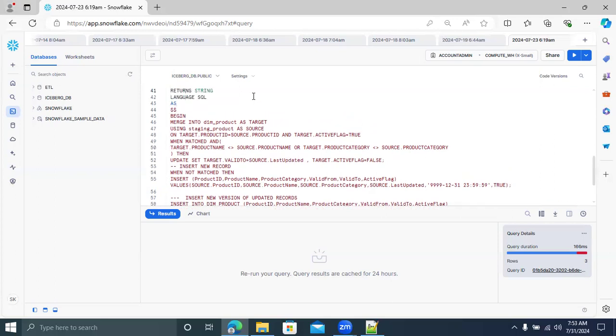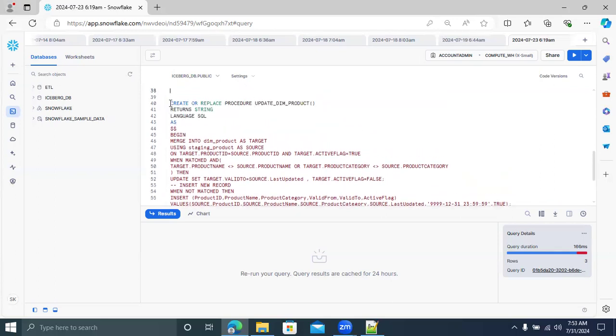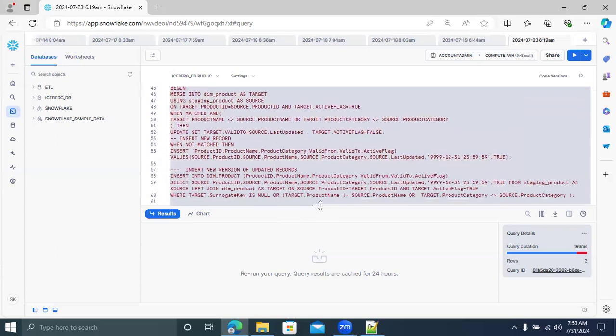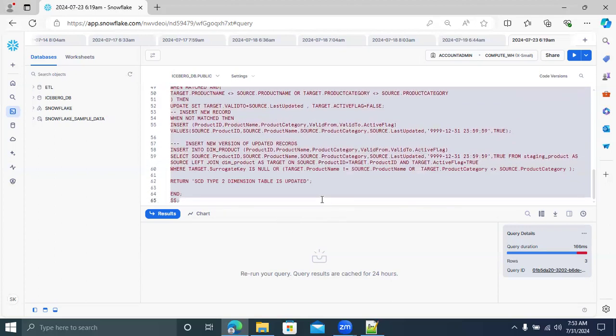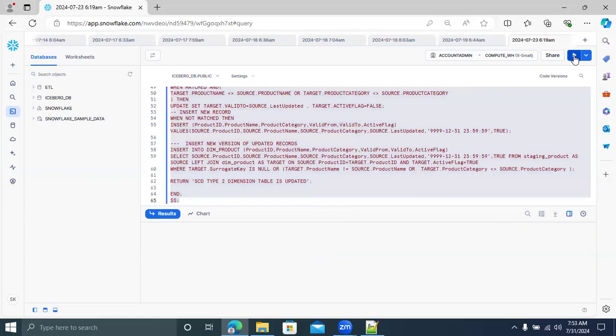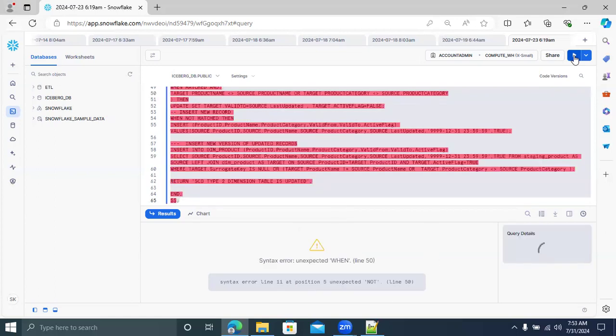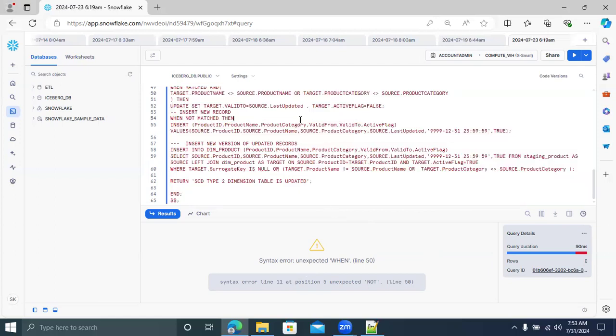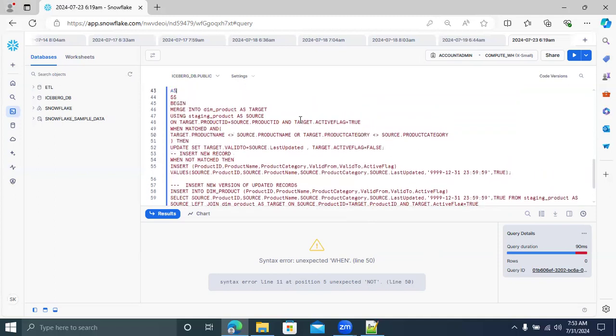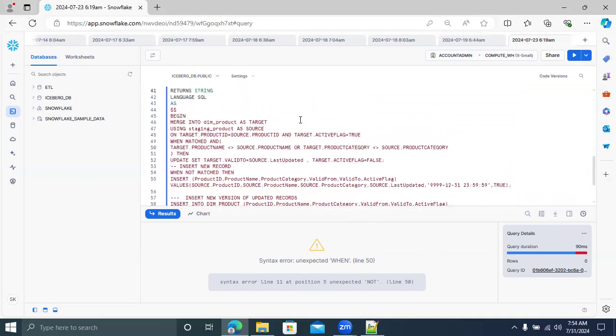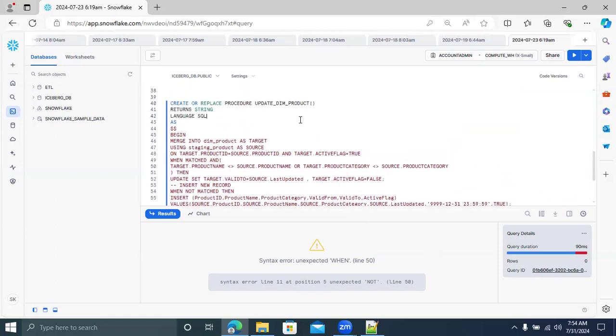Now, first you have to compile this proc. For compiling the proc, what you have to do? Just copy the statement and then run it. It will compile and be stored as an object in Snowflake. Okay, now it's showing a syntax error, line number 11. Unexpected not condition. Can you go and check what the issue is? Unexpected not condition, line number 11. It's displaying 1, 2, 3, 4, 5, 6, 7.